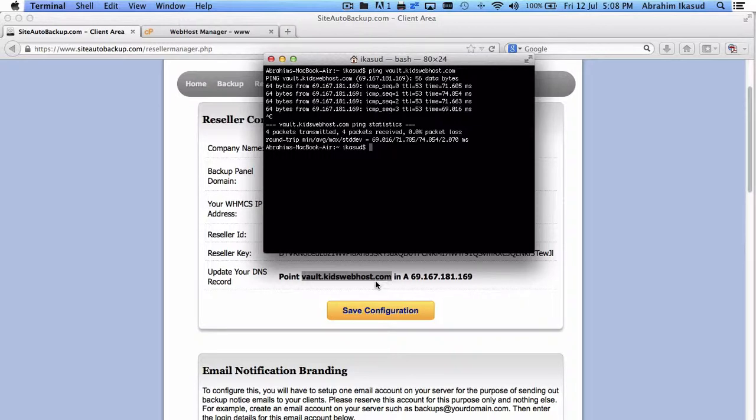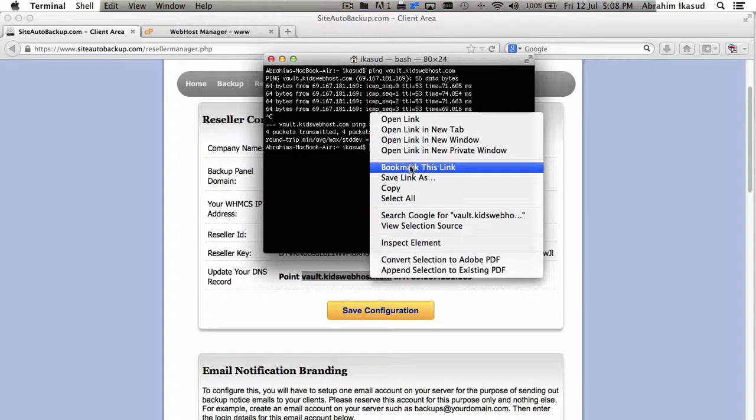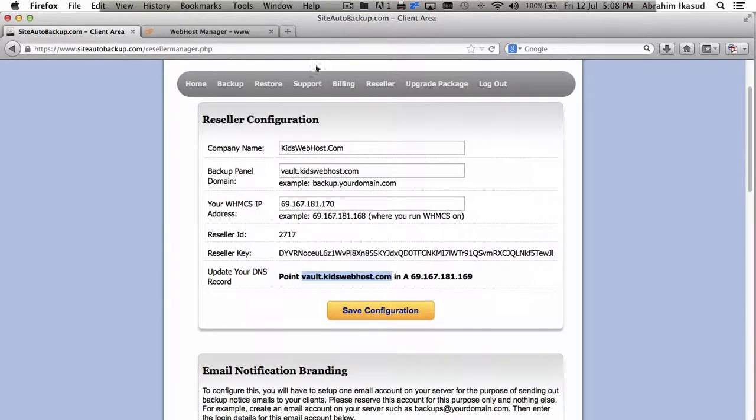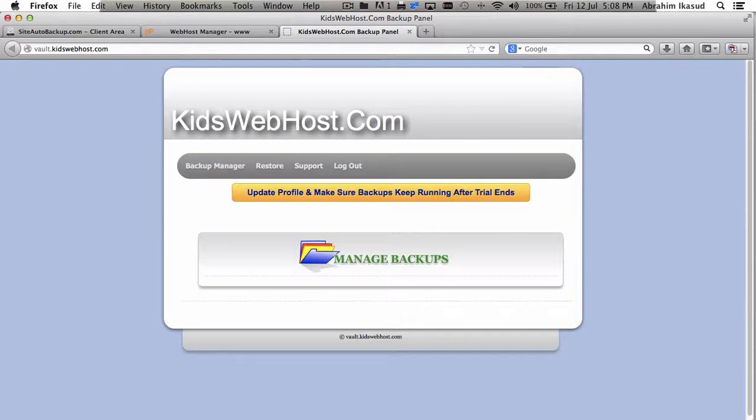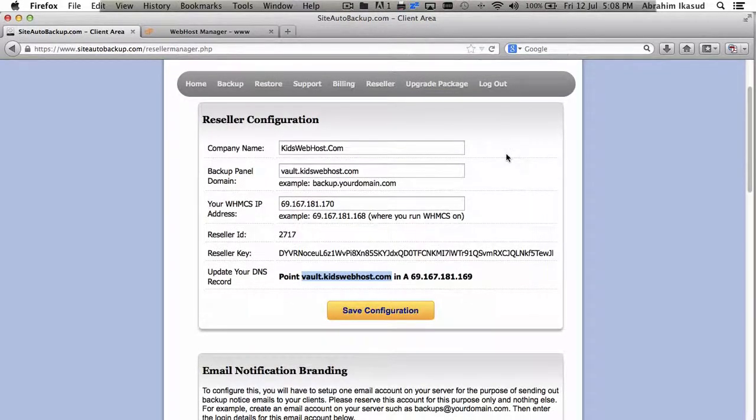Now you can also copy the address, make sure it's displaying correctly. You should see this. So it means it has been configured properly.